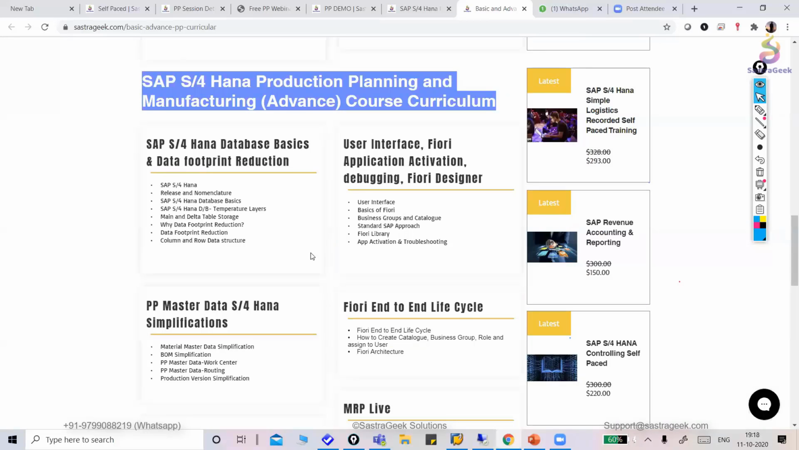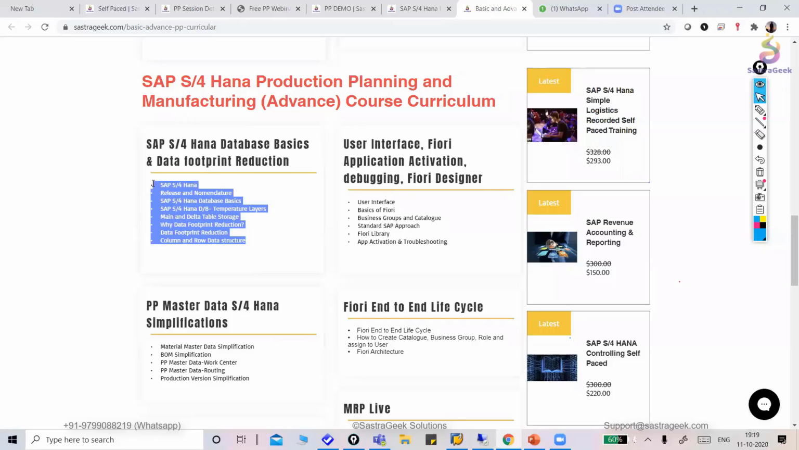In advance, what are we supposed to cover? In advance, we are basically supposed to cover SAP S4HANA majorly. What is the SAP S4HANA data footprint reduction? What has SAP basically changed at the database level?